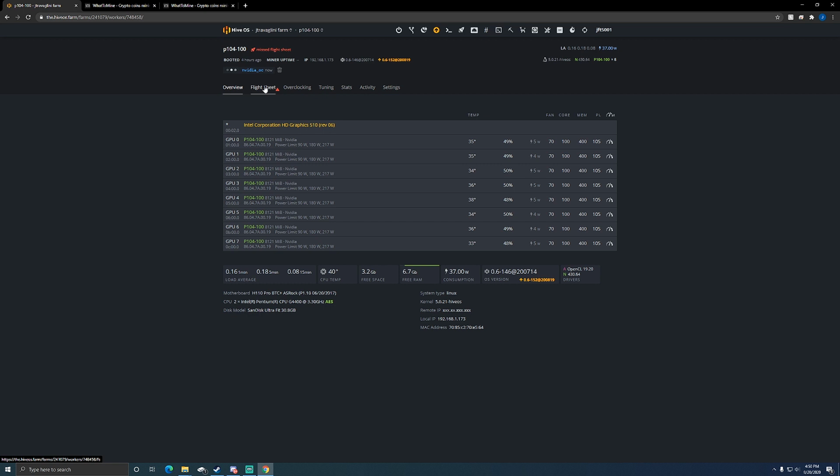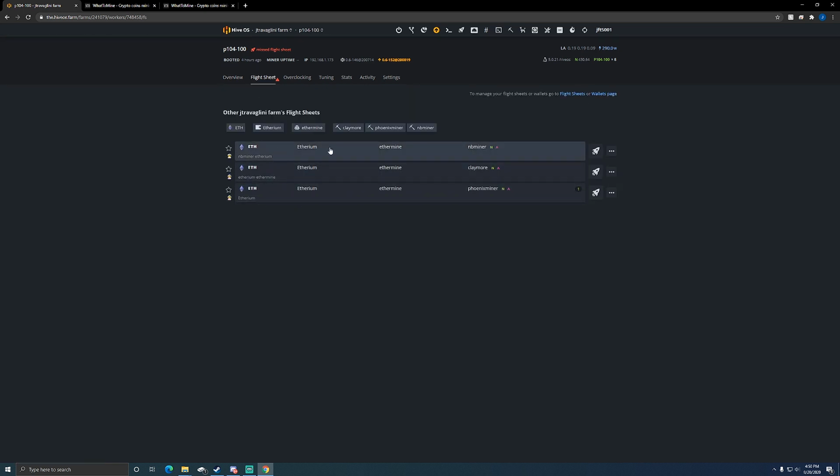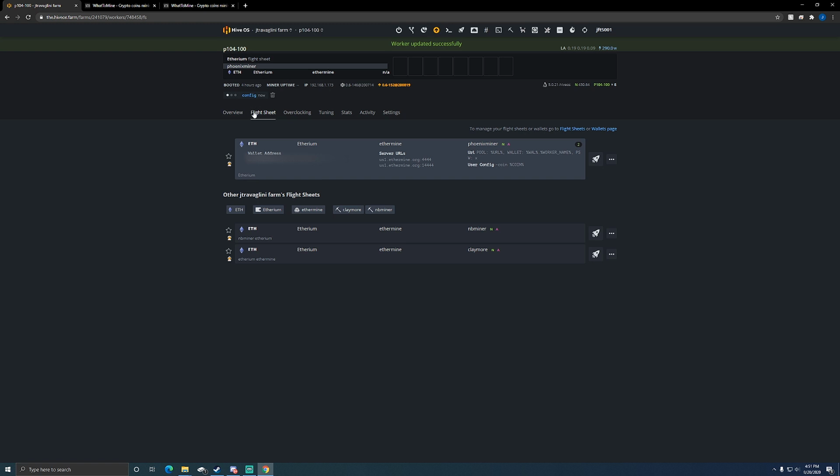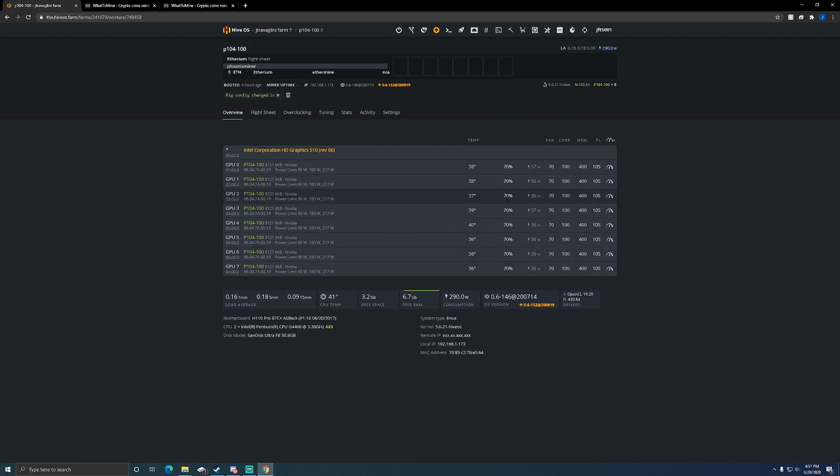So I do have a few already made. We're gonna go into flight sheet, and they're all set to Ethereum. So I'm gonna put it on Phoenix Miner. I'm just gonna click the little flight icon, click apply. And now it's gonna save that to my configuration also, and then get it started mining some Ethereum.